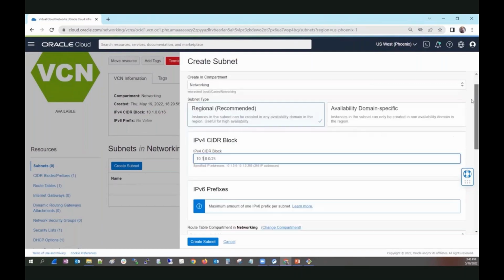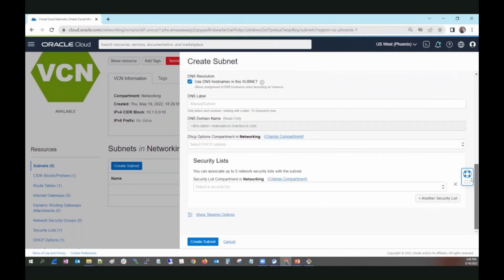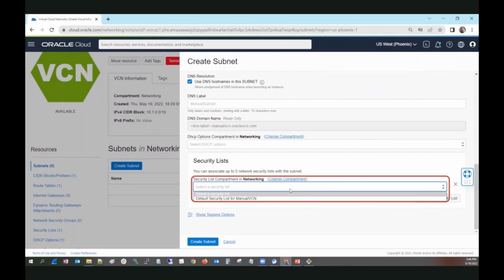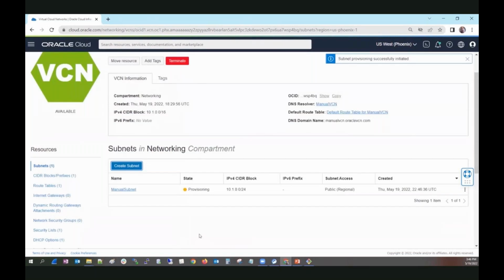Now we are not dealing with IPv6 in this lesson. And now regarding the security list, we only have the default security list. So if we leave this empty, and this is what we're doing, it is going to select by default the default security list. So it's as easy as that. You create your subnet. Now, if I was to create a resource in this subnet, like a compute instance or a load balancer, I will not have access to it because I don't have an internet gateway.